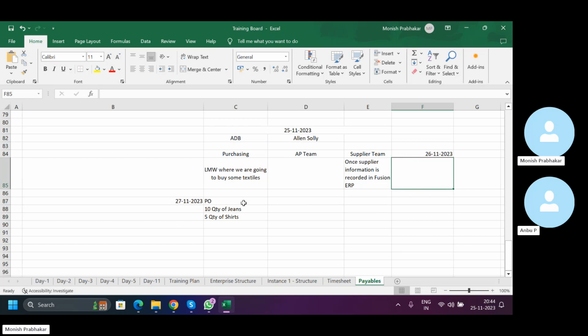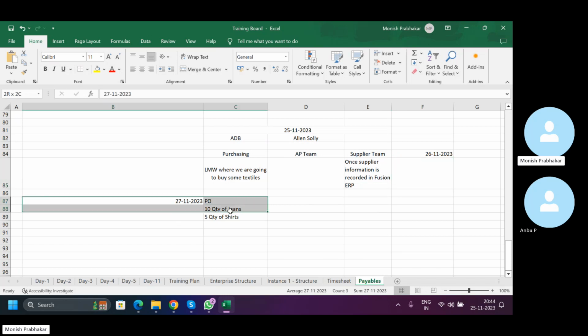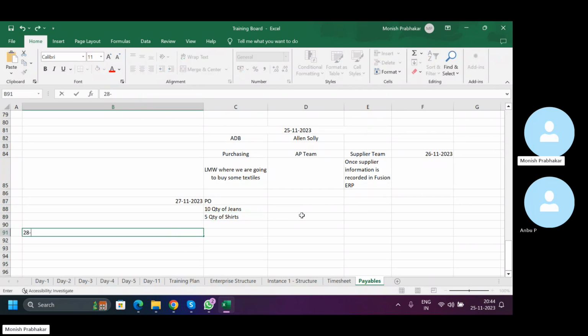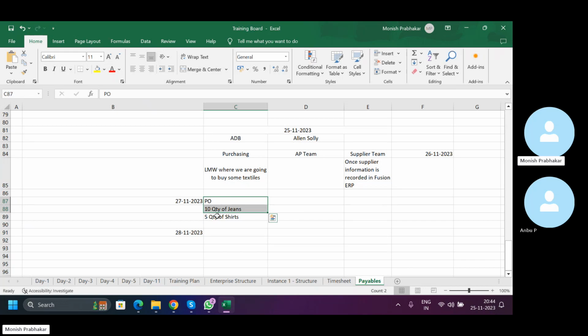Now the supplier LMW has received the PO. Based on this PO, they are sending us the same quantity, 10 quantity of jeans, 5 quantity of shirts. Let's say they have sent this on 28/11/2023. So when the purchasing team received these goods, at the time itself they will receive the invoice from LMW also. Correct? Obviously.